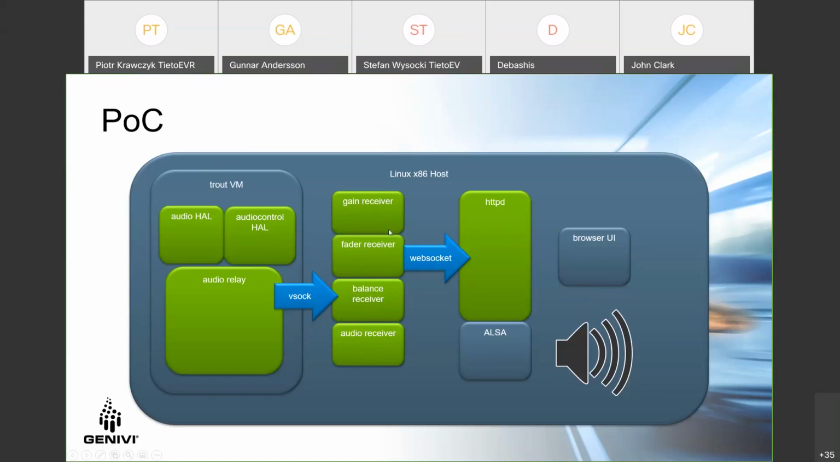And what is interesting in Trout is that it can be controlled via an embedded HTTPD server embedded within the Trout delivery. So you can actually see the UI and you can control it via a browser. So we extended this control mechanism and allowed it to read the gain, fader, and balance values via WebSocket from the Trout VM.